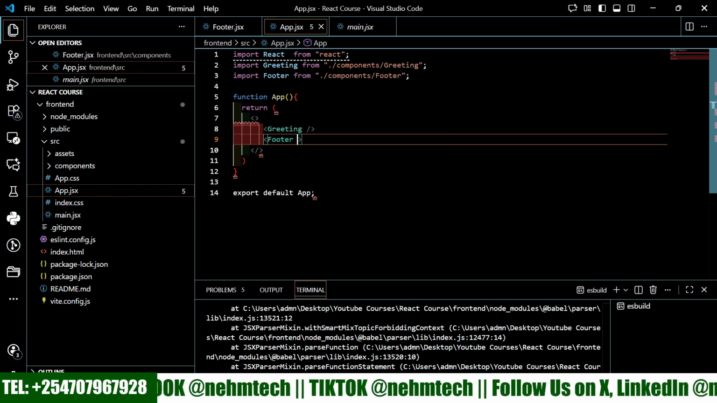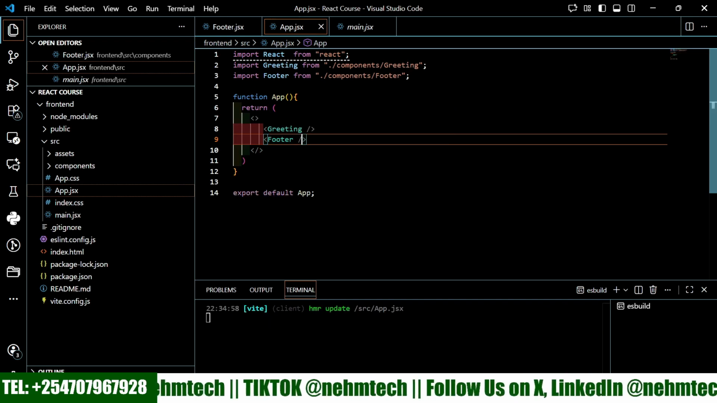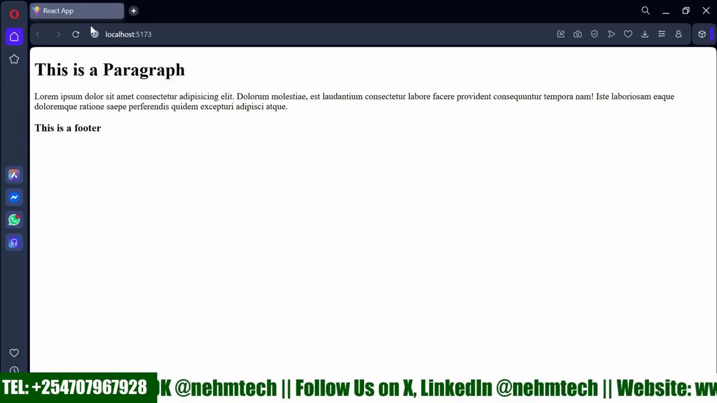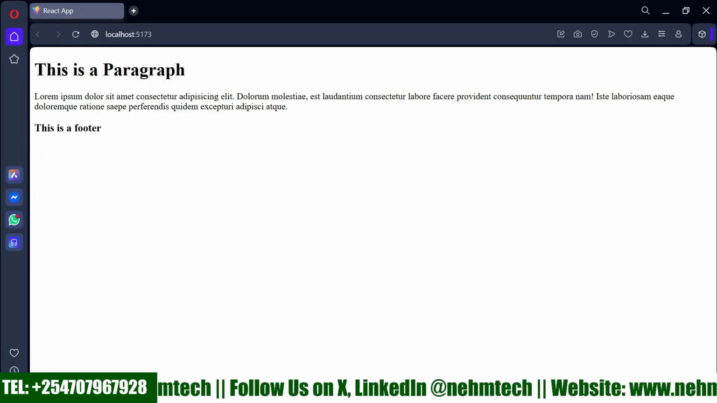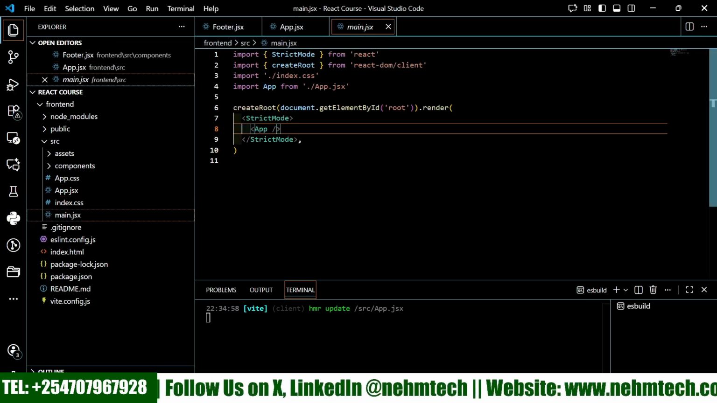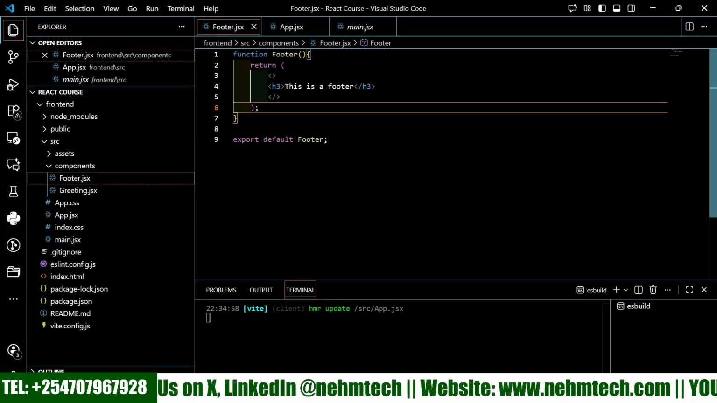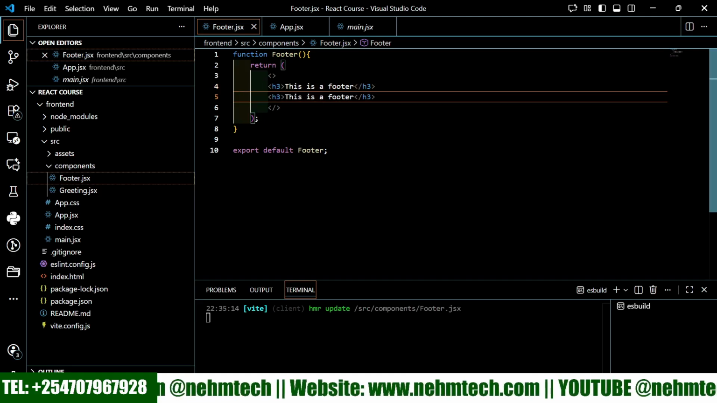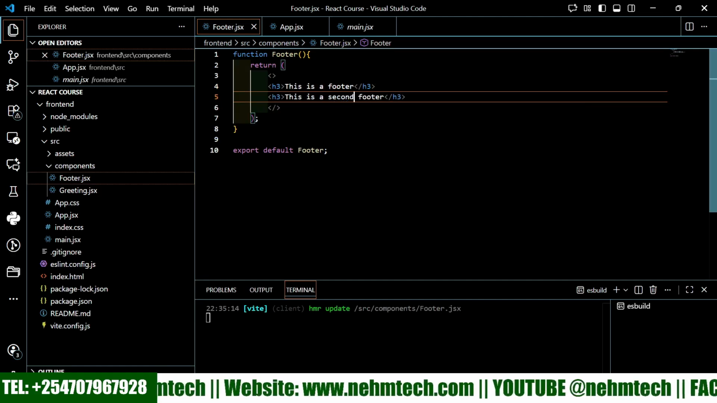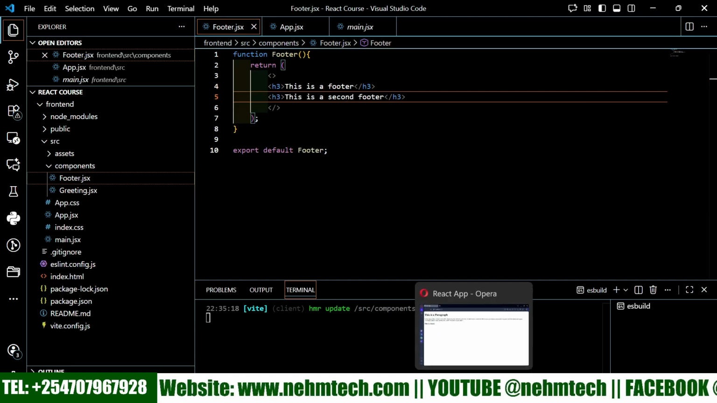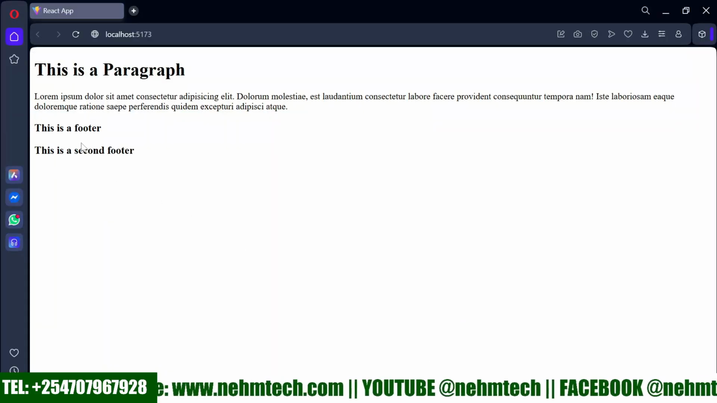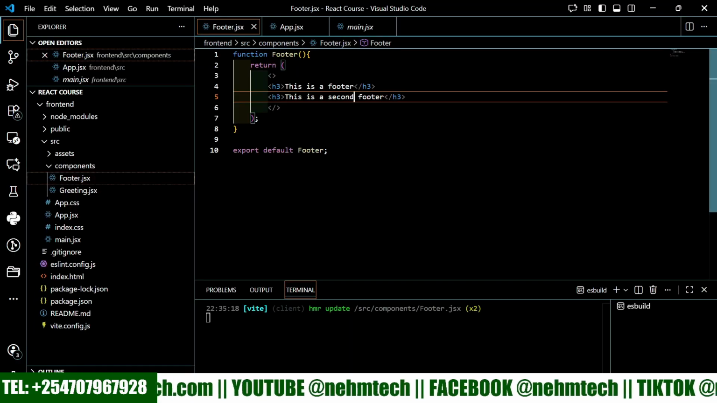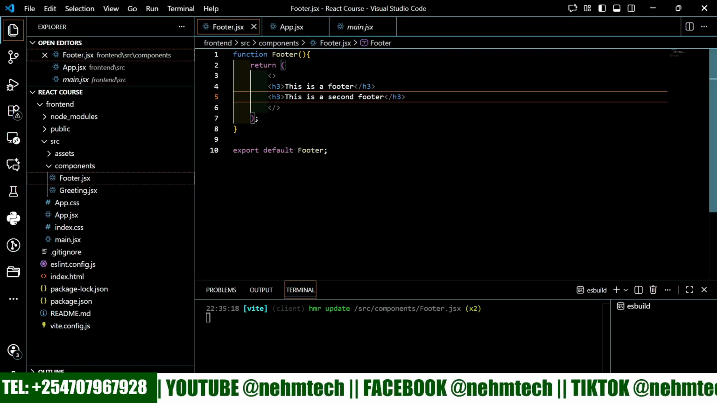Your component name, then a /, then the closing. So this way, I can see it's still going to work. In fact, let me try to do something so that you'll be able to know it is working. On this footer, let me say maybe "second footer," just to modify it to tell you that it is working, so I can see it is displaying like this. So I believe by now you have understood what a component is and how it is used.